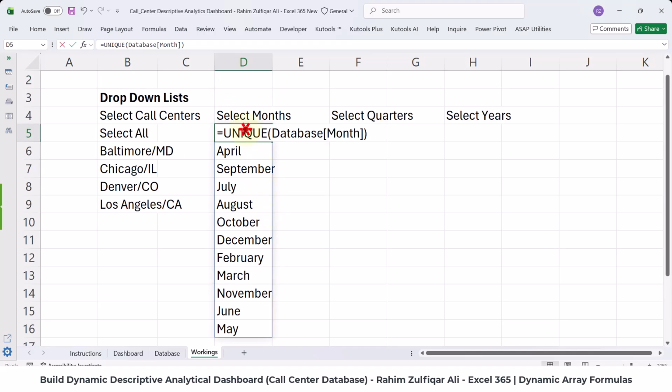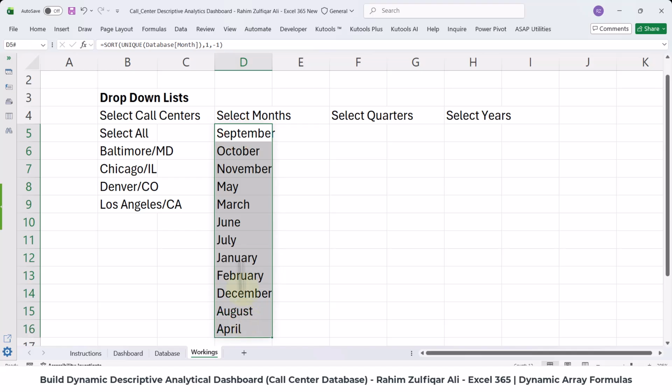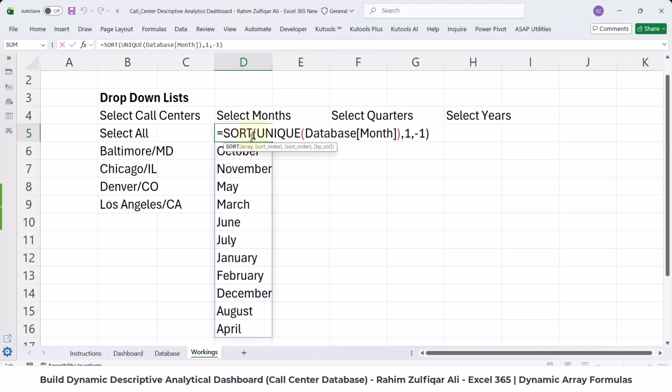Okay, so if I want to sort it, let's say I add the sort function, the index would be just my one column and ascending, and close the bracket. Now you can see it has been sorted A to Z, but still we will not be using this list as a drop down, from April to September. We want January to December, right? So even if I use +1 or -1 for descending, that sorts from Z to A, okay, I don't want that. So the sort will not work here.